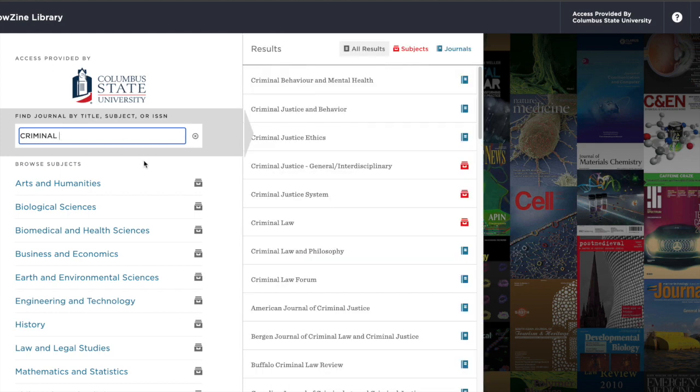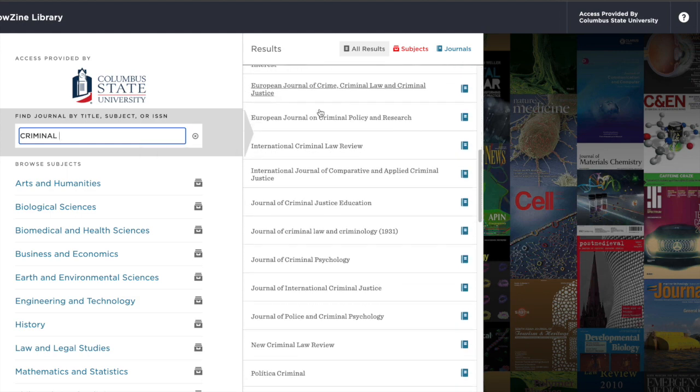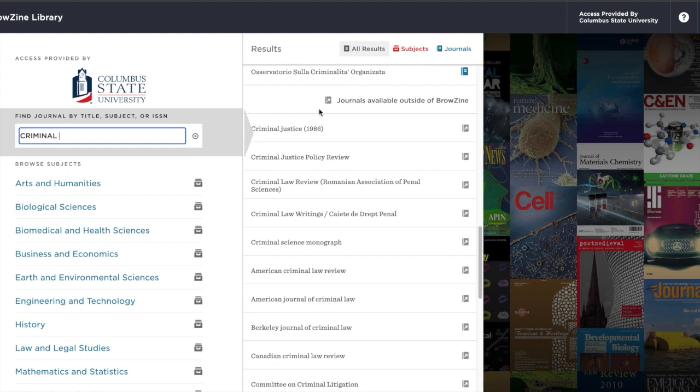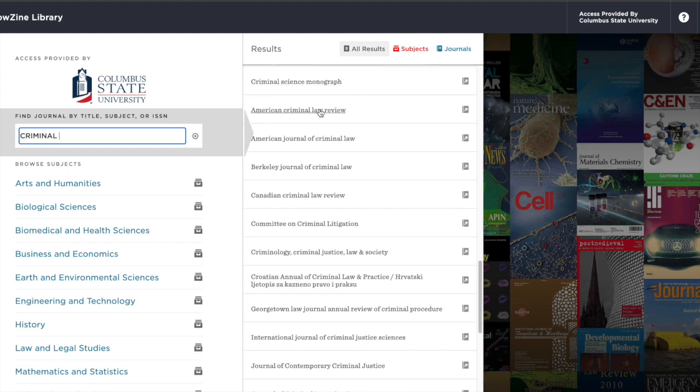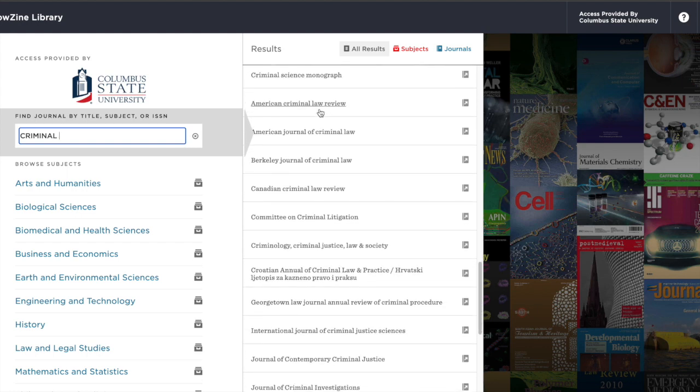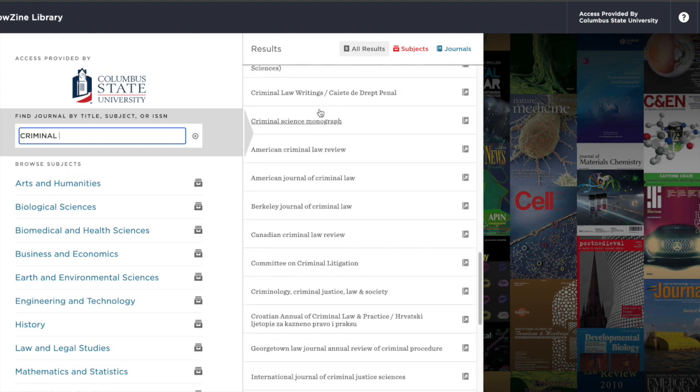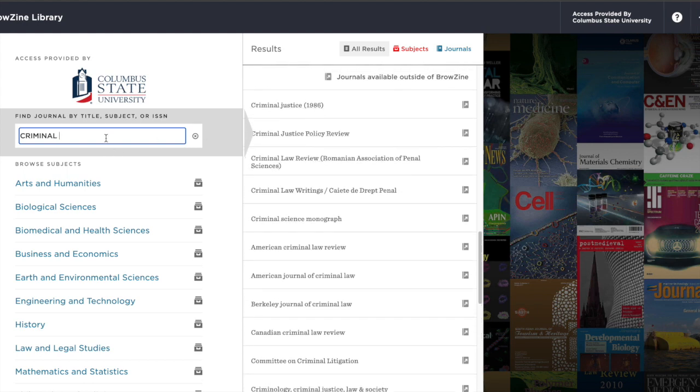Even if you don't know the exact journal, it can be really helpful putting in criminal justice. Start typing in your broad topic, and it will pull up journals that have that phrase in the name, so you can see what journals there are out there. So that's just one way.